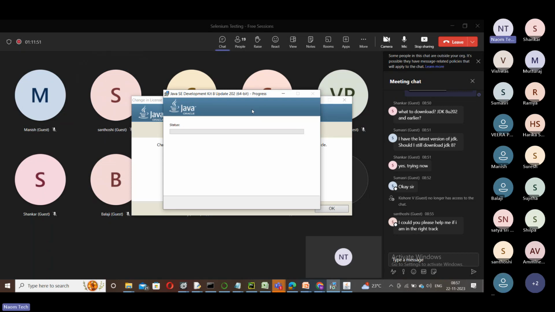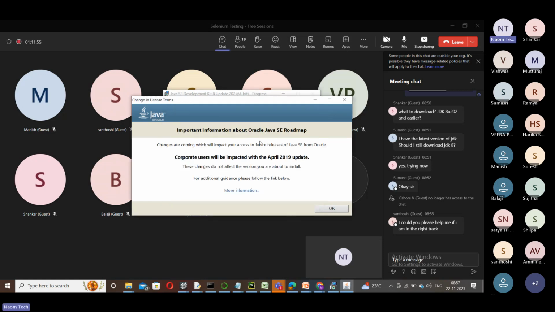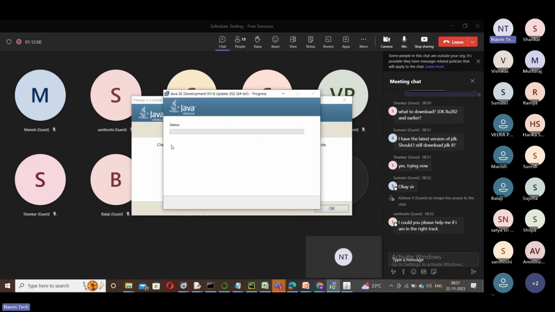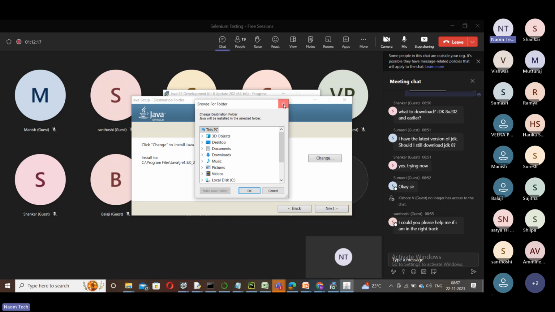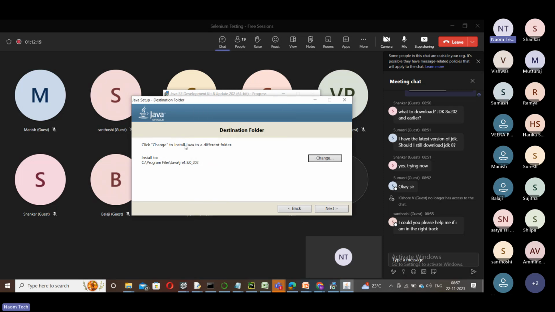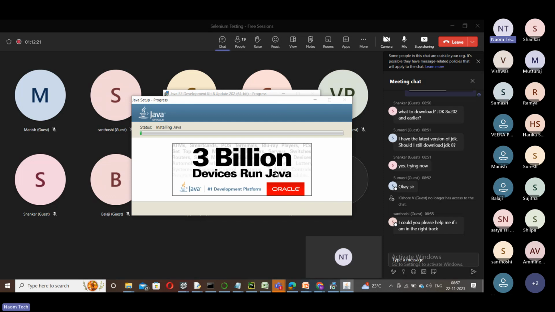So just wait. You don't need to do anything until it is done here. So now this is done, right? You can click on OK here. This is waiting for some confirmation if I'm not wrong. Let me just click on OK here. It is saying install to this path here. You can see it is picking the path where to install by default itself. If you want, you can change that location where you want to install your JDK. Else, you click on next.